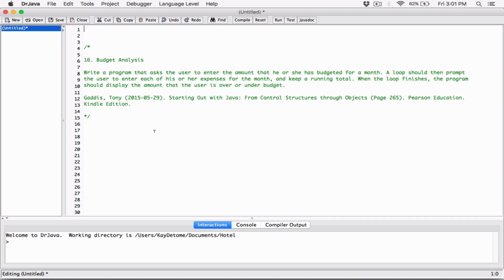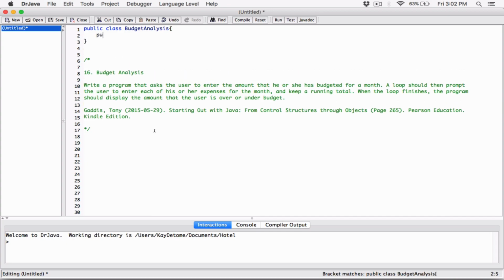The program is going to say, you didn't use all your budget, so in that case you were under it, or maybe you used everything, and it was exact, or you used over your budget, so you were over budget. Okay. So I'm going to start the program, and it will make more sense as we do it. So I'll go ahead and create the class, and I'll call it budget analysis. And then I'll create the main method.